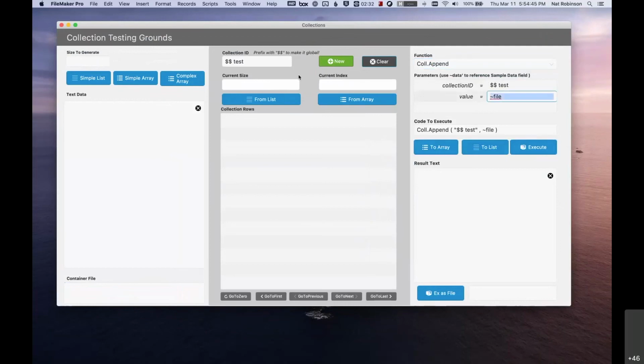We're going to call this collection ID test. The reason we're adding the $$ is that's how you tell a collection that it's global: you just give the name a $$. If you don't do that, it's going to be stored as local variables, and it'll work great in your scripts, but you won't be able to deal with it in a global way, and it's certainly not in a UI like this.